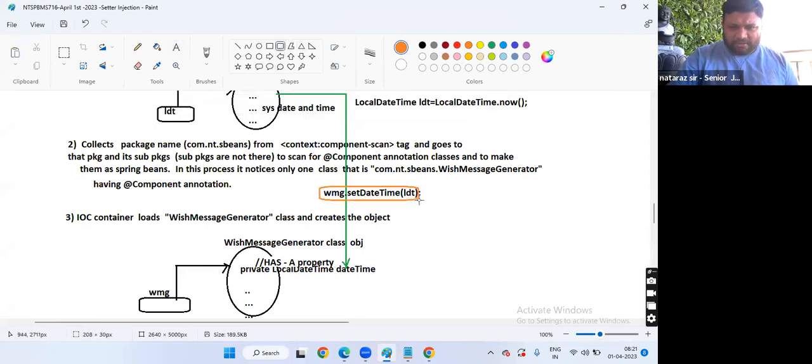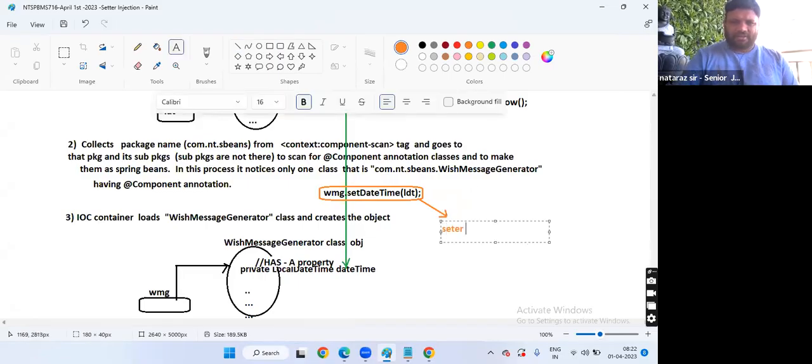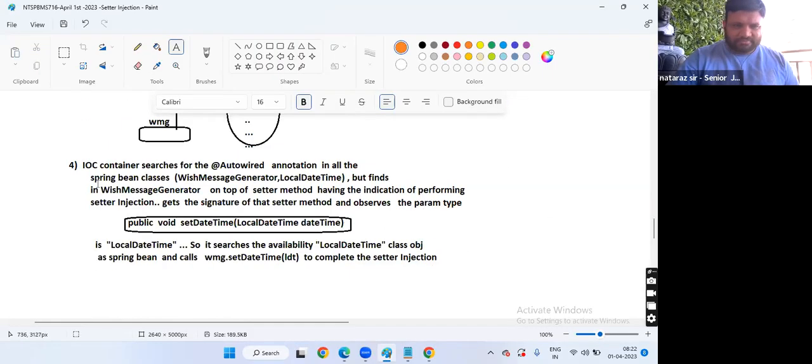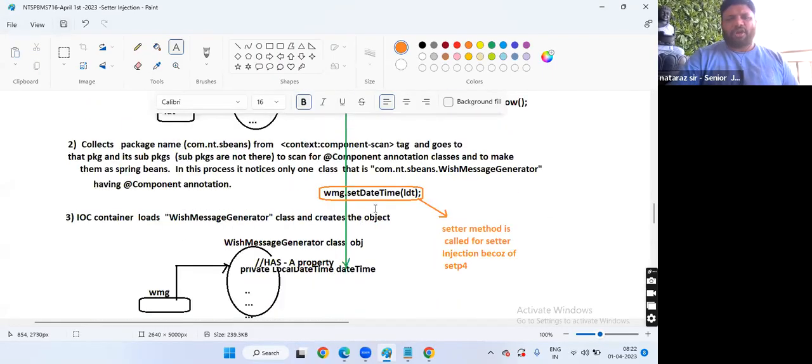What do you say, my dear? Are you able to feel it? The setter method is there to perform setter injection, right? Okay. The setter method is called because of step number 4. I think now you got a complete idea about what's happening.